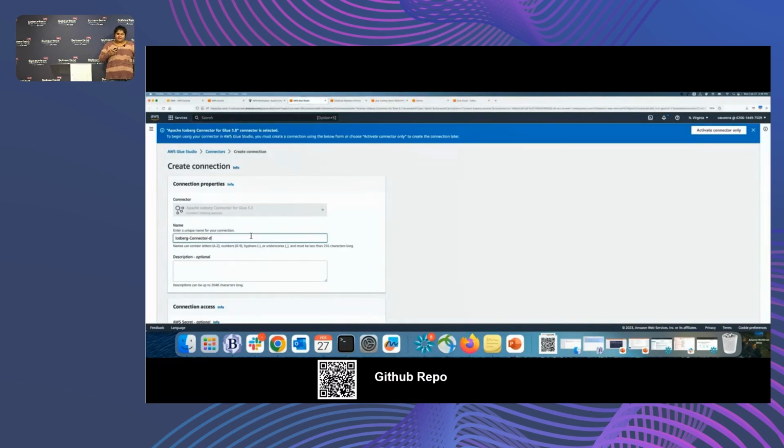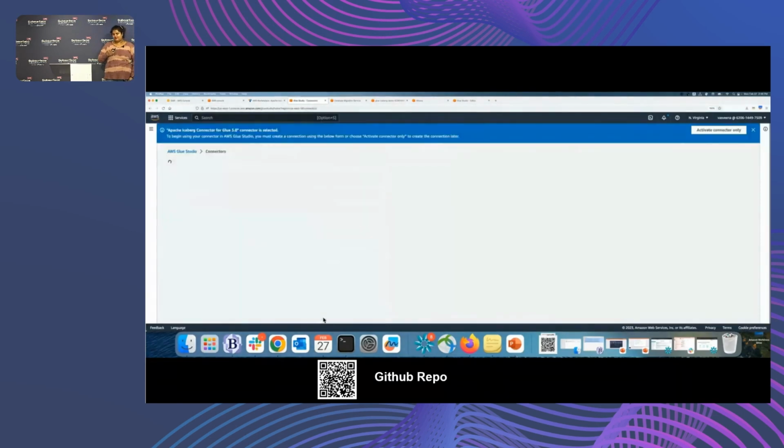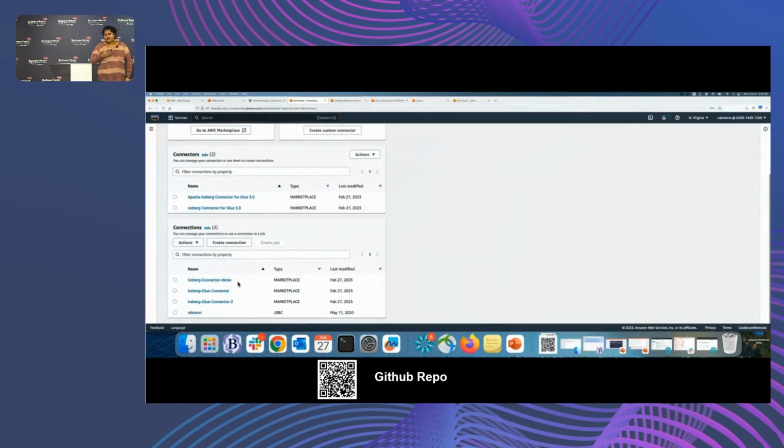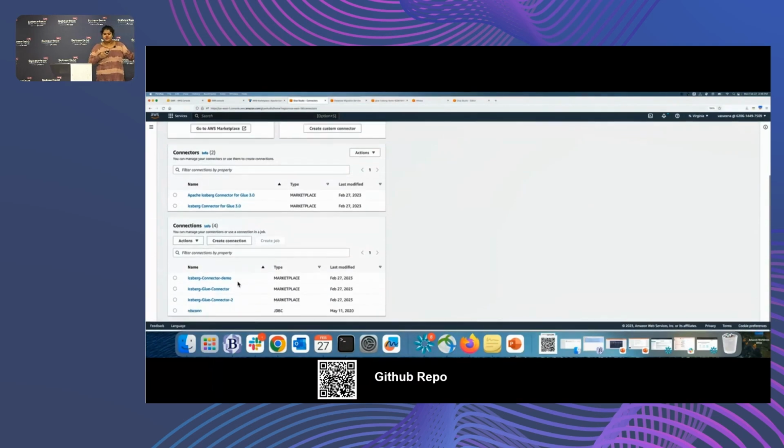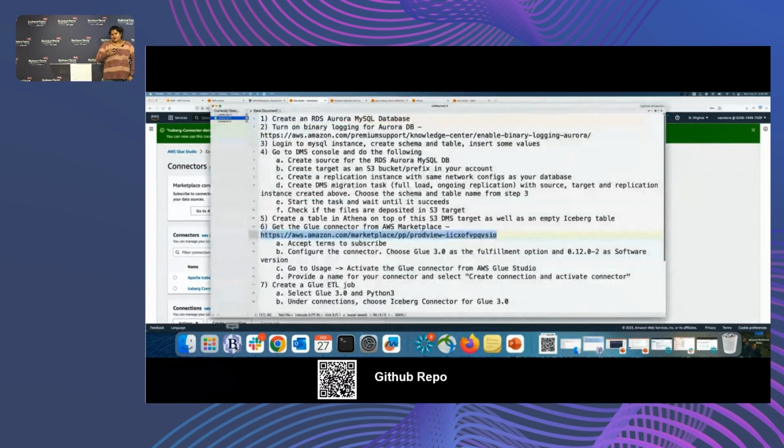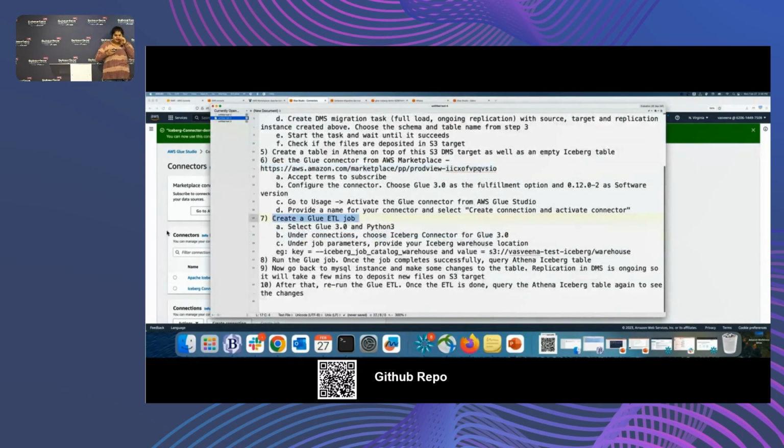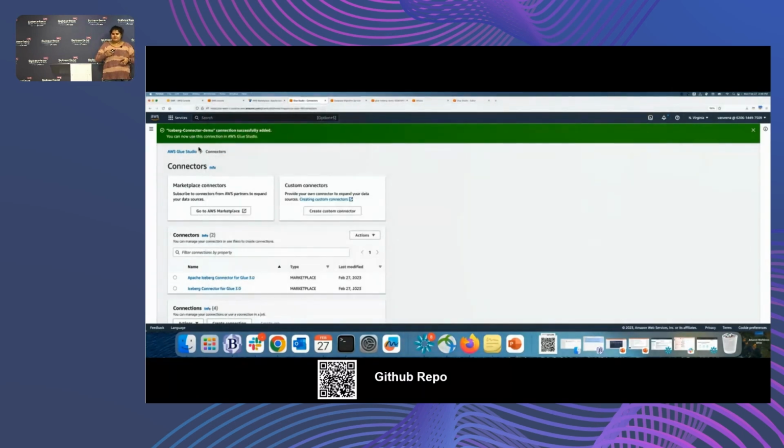So here it navigated you to the Glue console. Here you would just name your connector. I'm just naming my connector and hit create. So my connector is created now. You can see the type is marketplace. The next step is the Glue ETL with this connector that we just got from the marketplace.